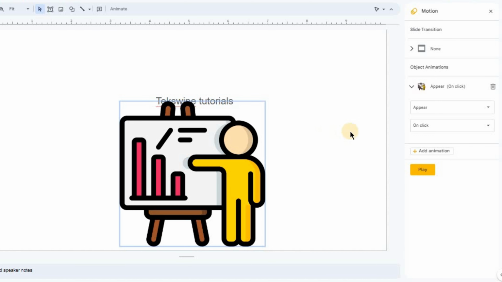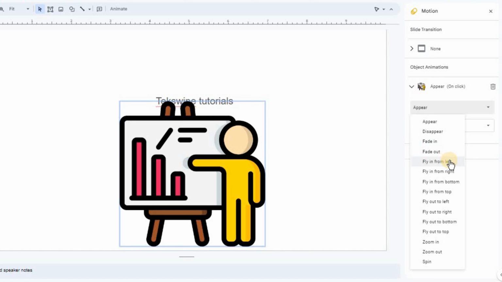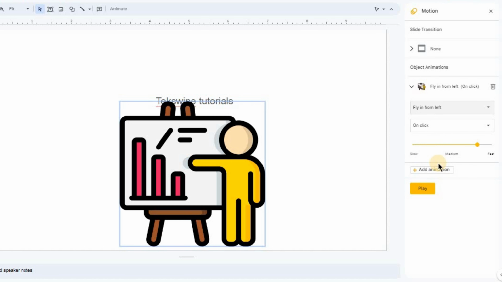In the animation pane, you'll see options like Fade In, Fly In, Spin, and more. Select the desired effect from the drop-down menu. For this demo, let's choose Fly In from left. You can adjust the speed of the animation by dragging the slider or entering a specific time in seconds. The On-Click setting means the animation will start when you click during the slideshow. You can change this to After Previous or With Previous, depending on your preferences.